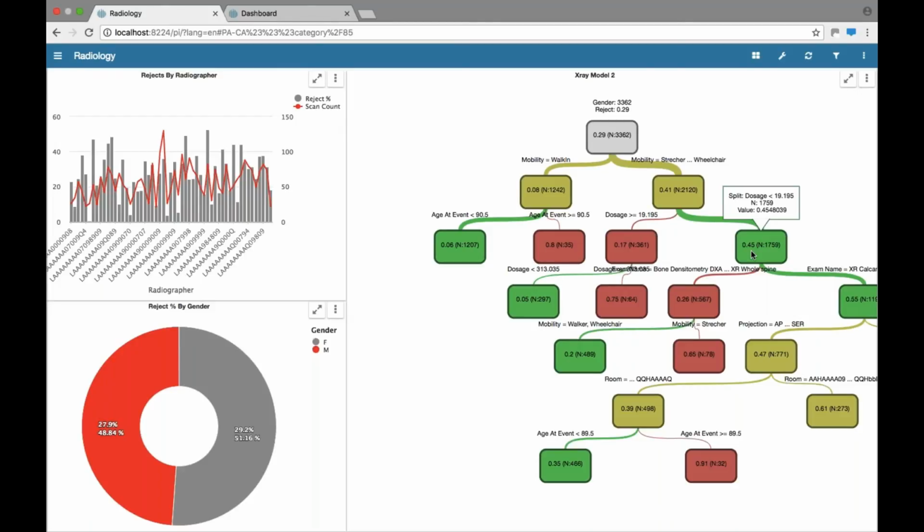I can then keep following this down and see exactly how this is made up, all the way down to the lower sets at the bottom, which will show me very high or very low reject rates broken down by the characteristics of this examination. Allowing me to see instantly exactly what the most important characteristics are, as somebody with domain knowledge, not as someone with statistical knowledge, is so key and so important.